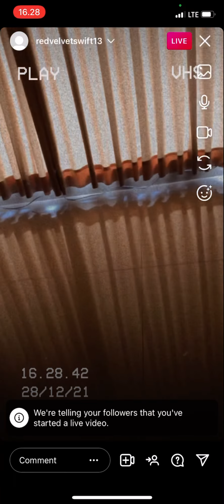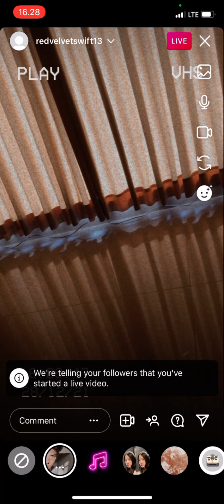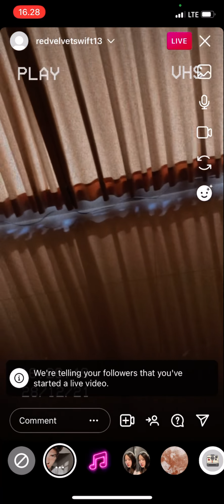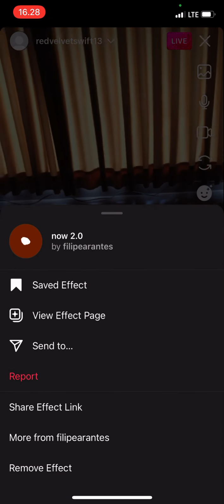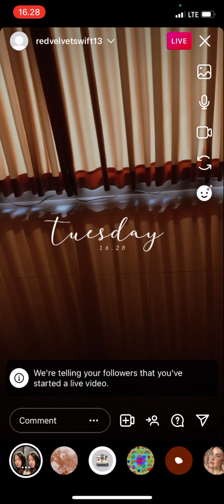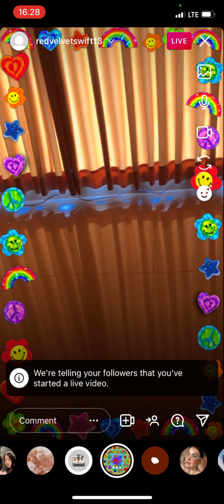And you can change the filters by pressing this smiley face emoticon and find other filters to choose. But that is basically it.